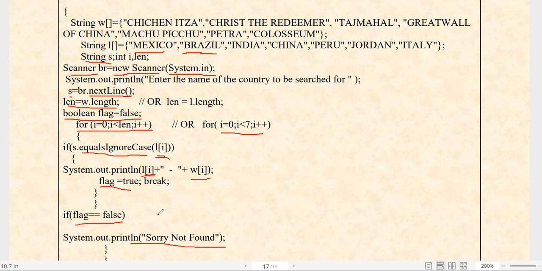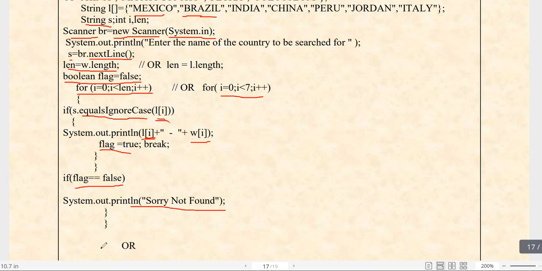So this is all for today. Do the practice of related problems. Find related problems from the specimen papers or previous year question papers. Do the practice. Thank you and have a nice day.